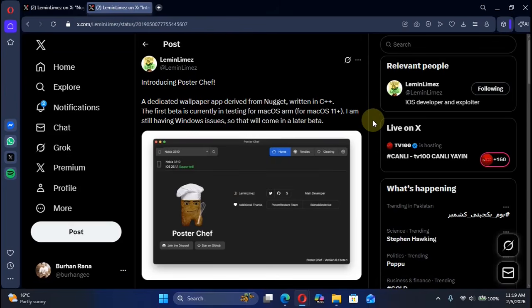which will be released very soon for macOS and also for Windows, called Poster Chef, which you can use to easily get animated wallpapers and passcode theming, and it will act as a standalone app on all of your devices without a jailbreak on all of your versions, including iOS 26. And I am excited to try out Poster Chef. First of all, you will see a macOS release and the Windows version will follow it in a later beta.